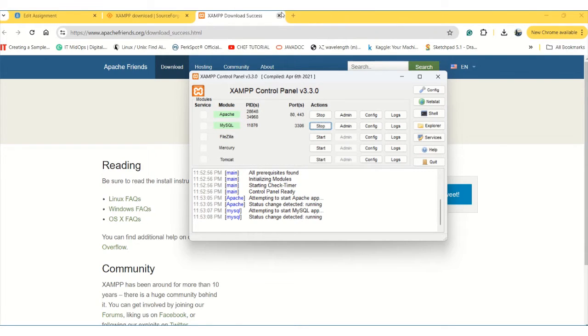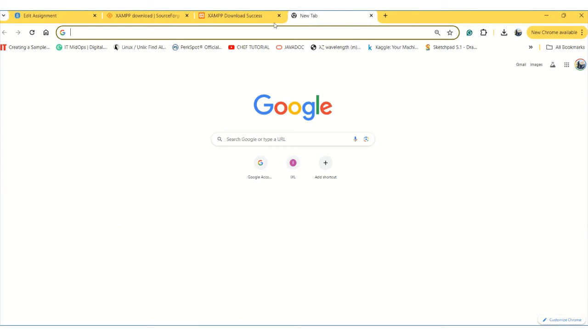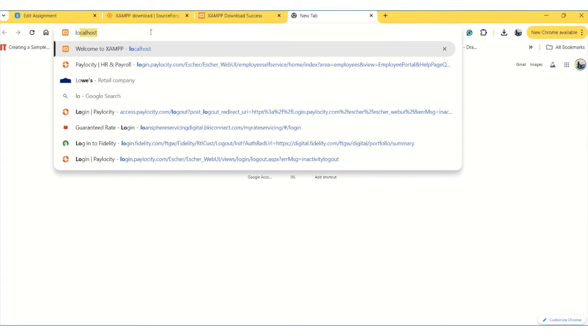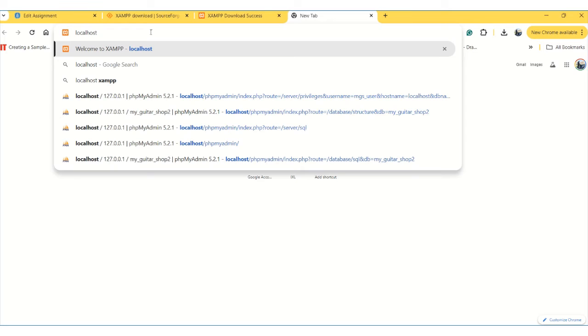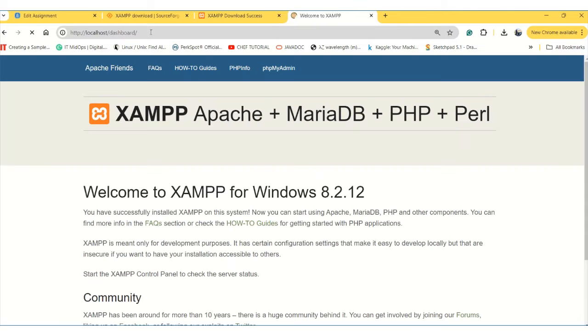Go to localhost. So open a tab on your Chrome browser and just type localhost. Enter. You will be landed into this page. You can see Apache Friends, frequently asked questions, how to guides, PHP info, and PHP MyAdmin. I want you to click on PHP MyAdmin, this link.